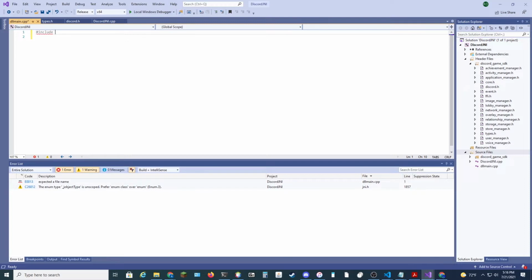include, I can do it like this, Discord core.h, and then also, while I'm at it, include JNI.h. Pragma warning pop. Pragma warning push 0. So, if we have a look at this, I know that file doesn't exist yet. We'll get to that.